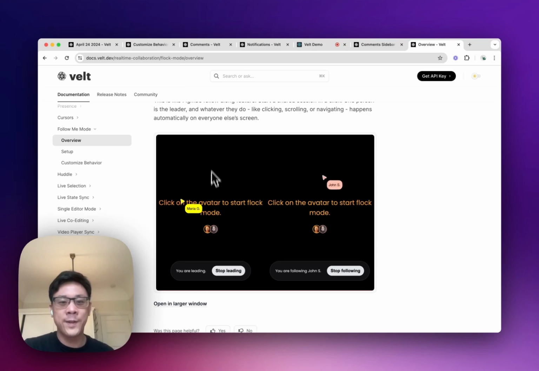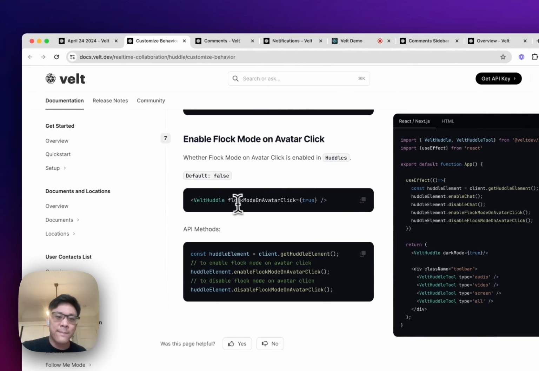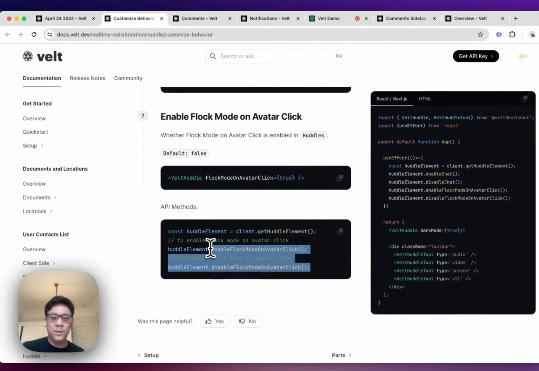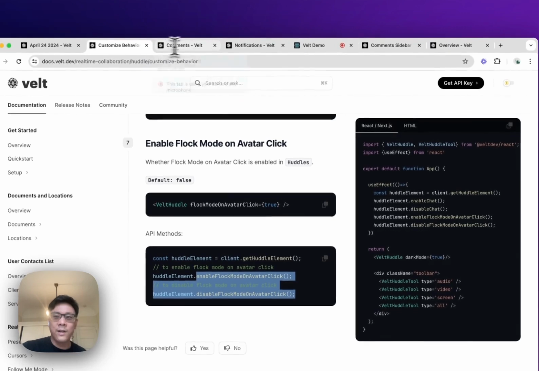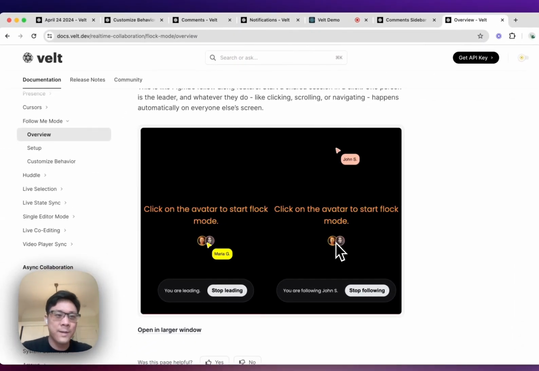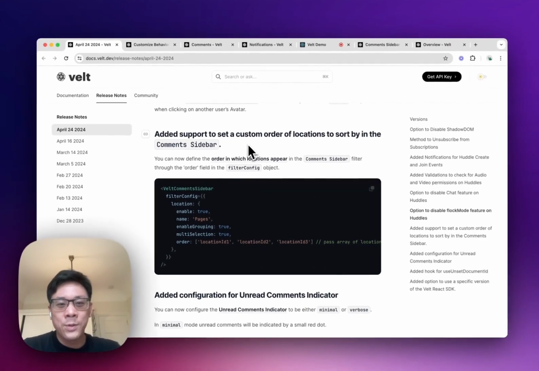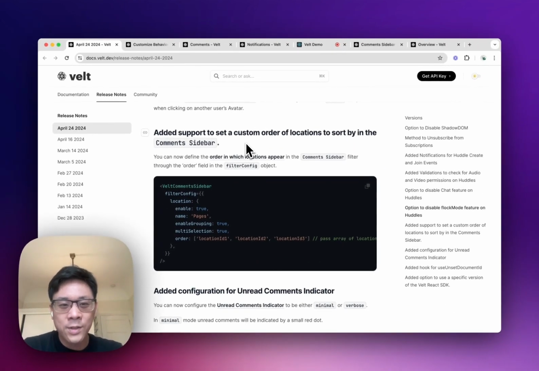So you can enable or disable this feature. It's disabled by default, and you can enable it by setting flock mode on avatar click equals true, or using some API methods. And then if your users click on the little avatar of their teammates, they can start following their screen.